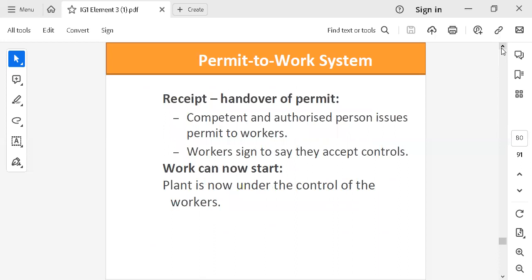Then next, receiver or receipt, handover of permit. A competent and authorized person issues the permit to workers. Workers sign to say they accept control. Work can now start, plant is now under the control of workers. The receiver is the person who will receive the permit from the issuer. And the receiver should be competent and authorized from the safety department. The receiver may be an engineer or a senior supervisor or a supervisor, but he is a competent person.